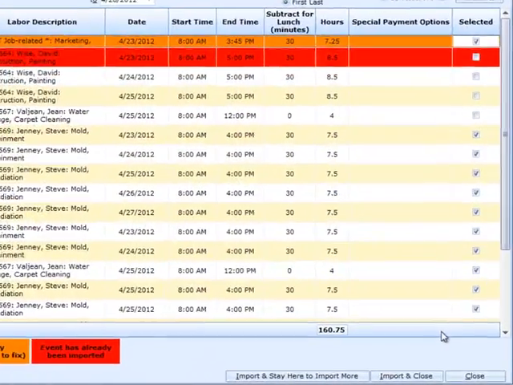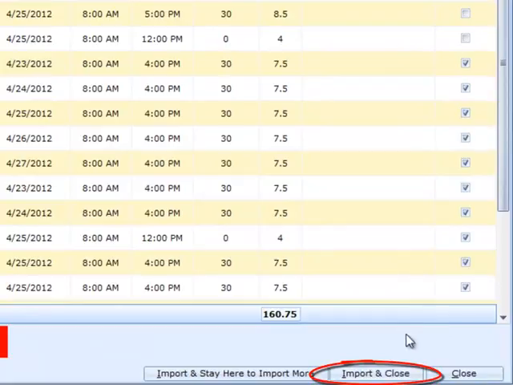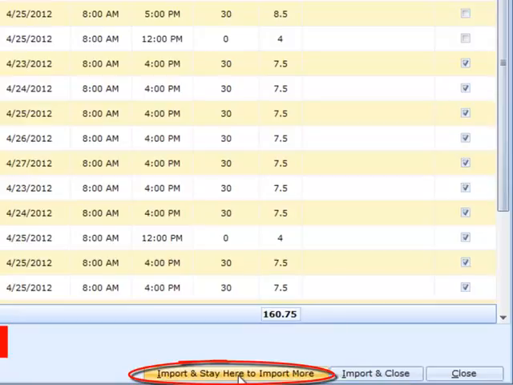Once you're done, import the events by clicking either Import or Close or Import and Stay Here. If you're working through one employee at a time, then Import and Stay Here would be the likely choice so that you could go on and work with the next employee. You can also click the Close button to close the screen without importing.